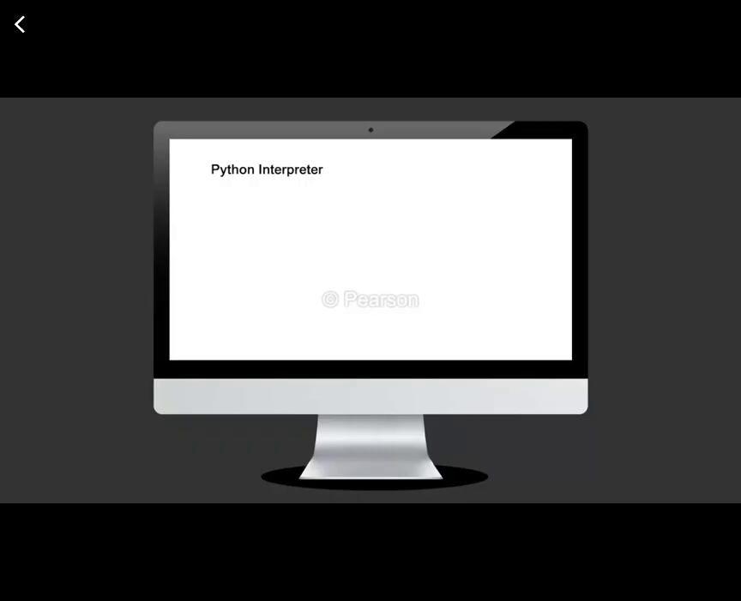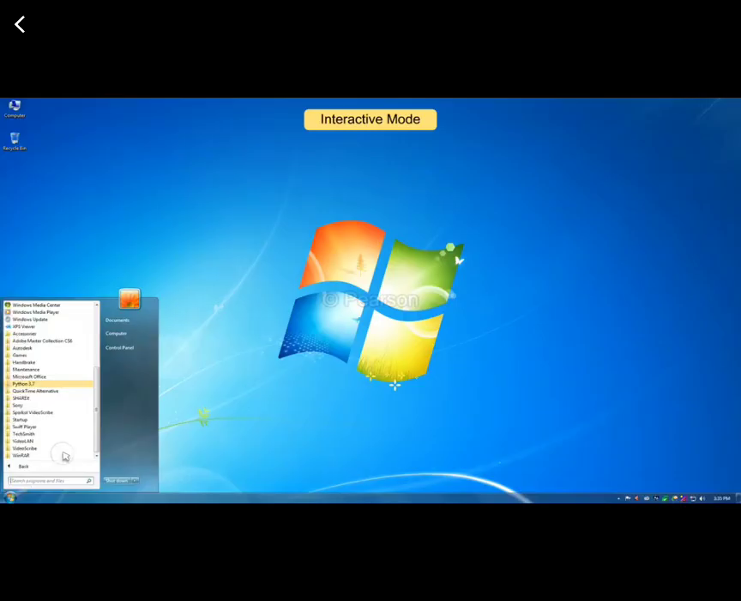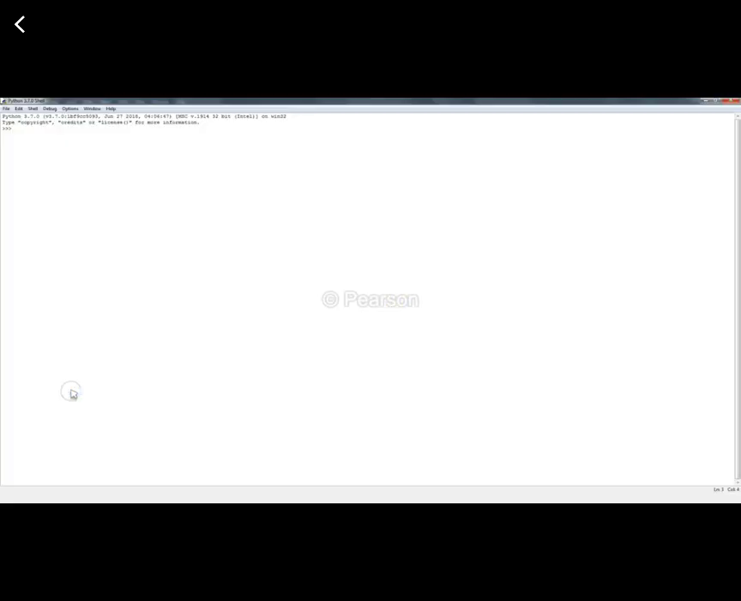There are two ways to use Python interpreter: interactive mode and script mode. First, let us learn about the interactive mode. Open the Python shell window by clicking on Python IDLE option. IDLE stands for Interactive Development and Learning Environment. It helps us to create, run, and debug Python programs from a single interface.